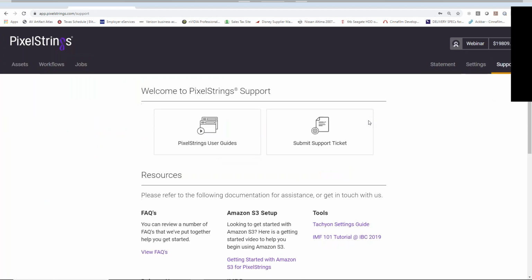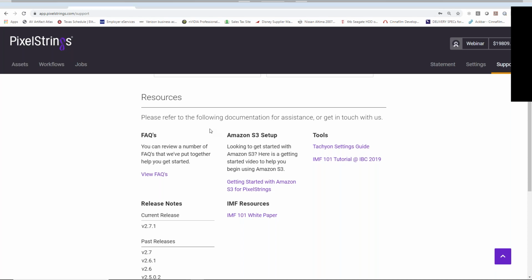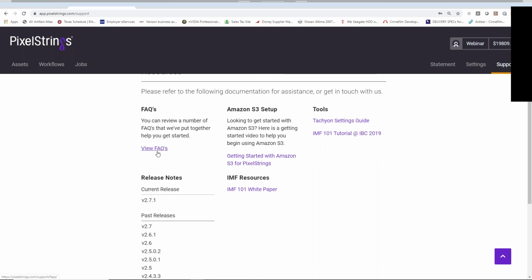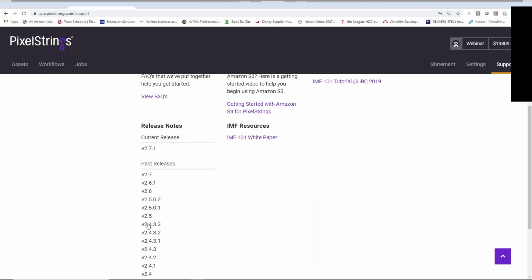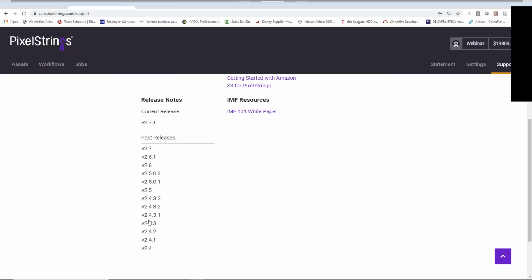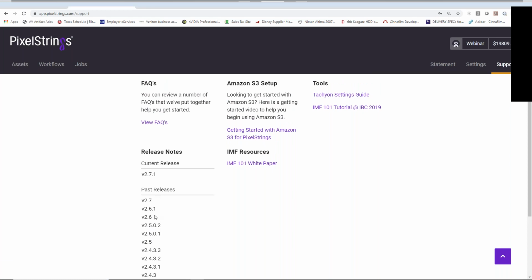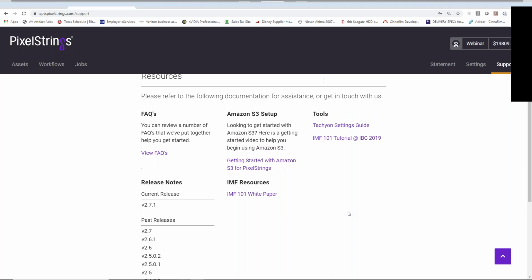Let me go ahead and go back to the support tab. Resources, these are all pretty important. FAQs, it's exactly what you think it is. Release notes, this is the different things that we have done with the platform since its inception. And so if you're wondering if there was maybe a bug or a user interface thing that you weren't familiar with before, that you thought needed to be updated, it wasn't easy to become familiar with it, check these release notes. We'll let you know what's been updated.